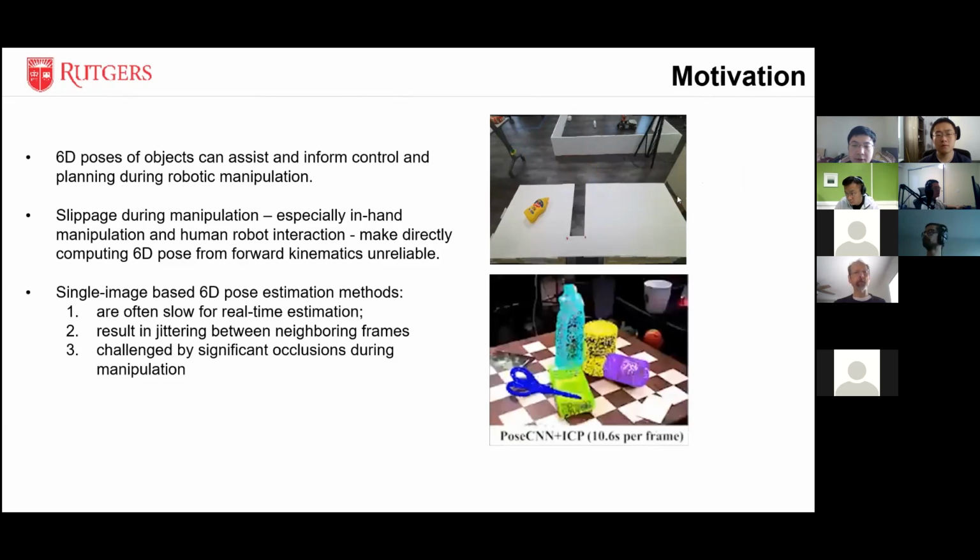And again, this is a dynamic process. We always want the updated pose in every frame. And in many examples, slippage will happen during the manipulation, especially for in-hand manipulation and human-robot interaction.